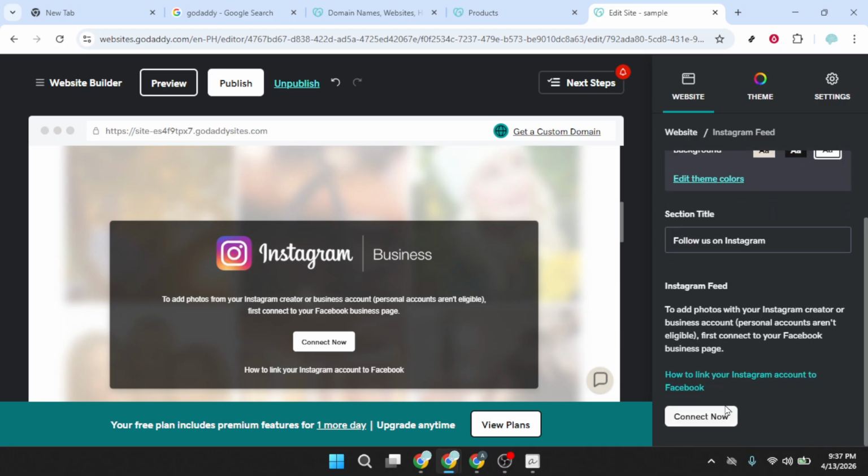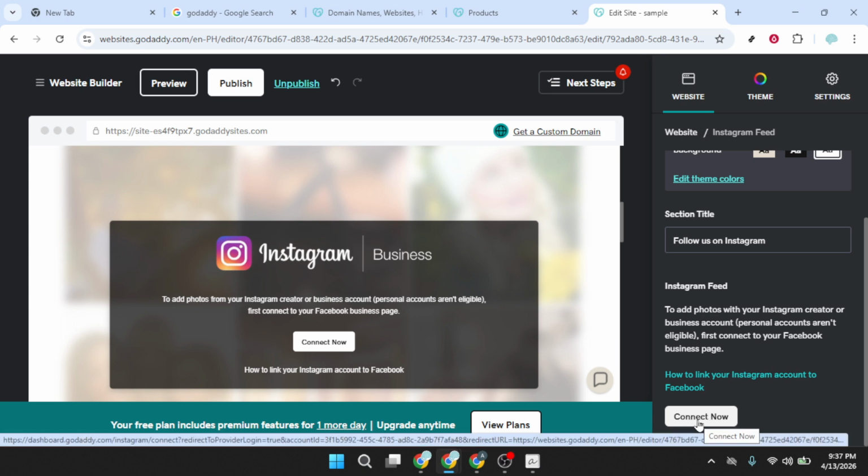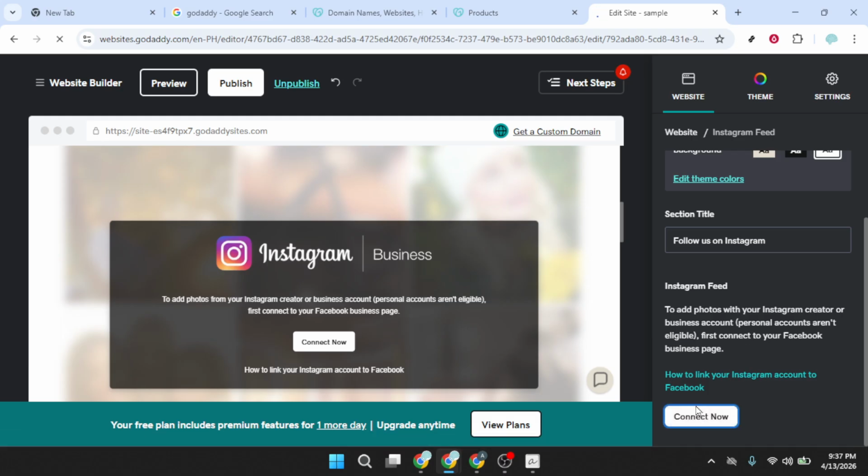To make it live with your own content, click Connect Now in the Instagram section. A pop-up will guide you through logging in and authorizing access. Follow the prompts to connect the correct Instagram account and grant the necessary permissions so your posts can display. If you manage multiple Instagram profiles, be sure to pick the right one.